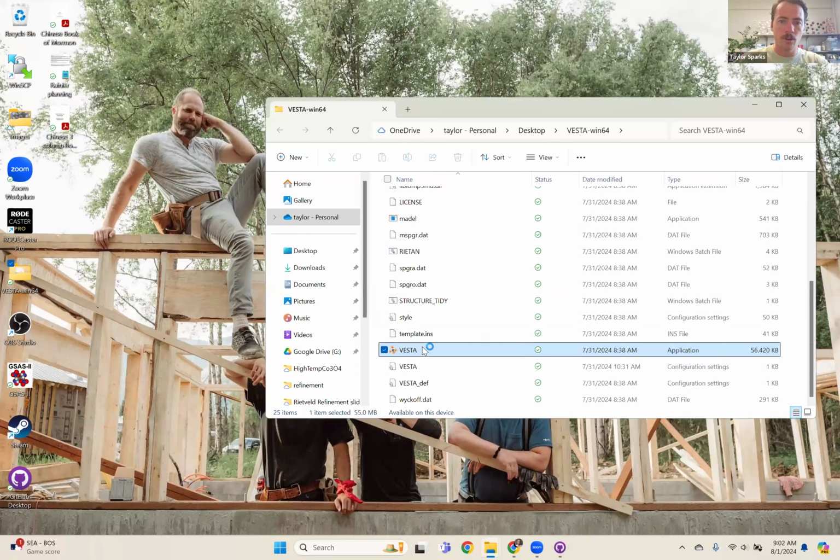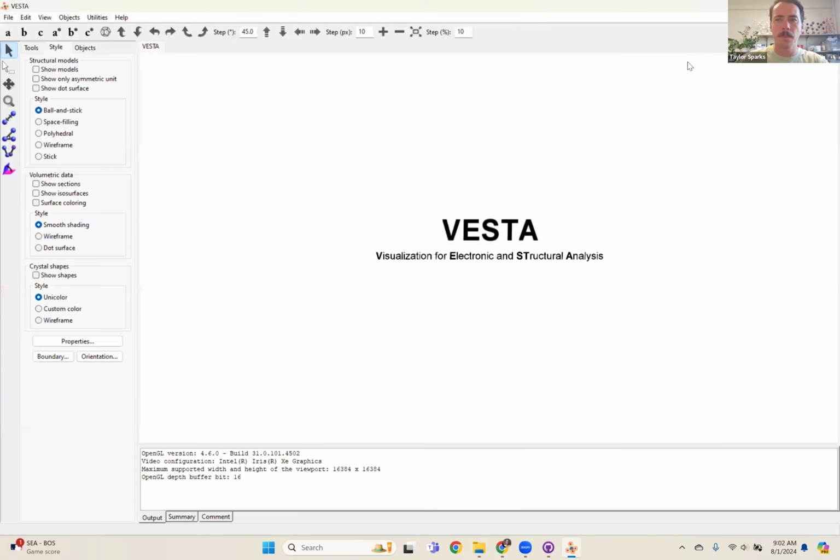Okay, so I'm going to jump over to VESTA, which again runs out of just a folder. So I've got it here on my desktop. I'll come down and open VESTA up. Okay. Now the structures that I will be covering today, let me get the Zoom stuff out of the way. You can download pretty much all of these from the Crystallography Open Database, but I've also provided them for you.